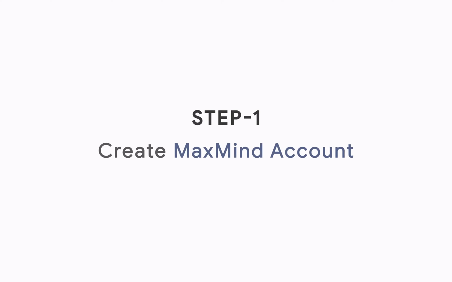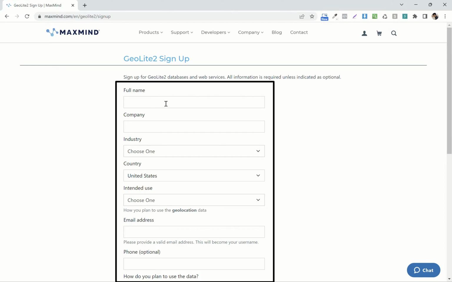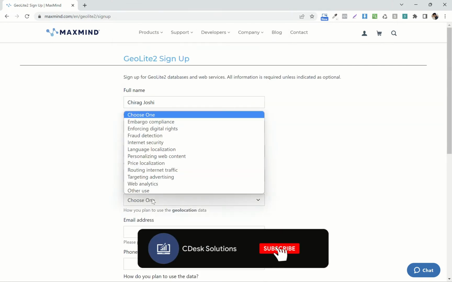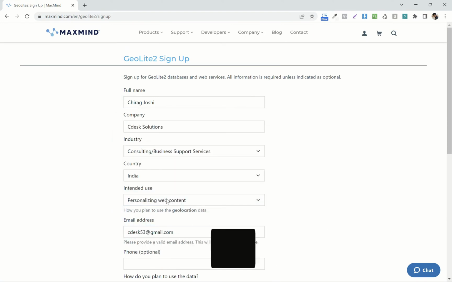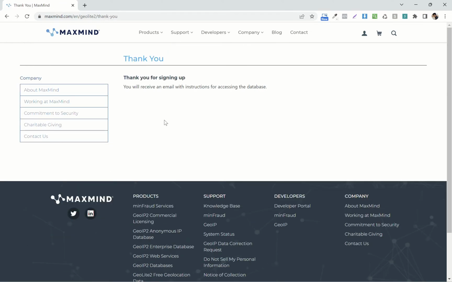Step 1. Create MaxMind account. First, you will need to sign up for a MaxMind account. This will give you access to their geolocation services. Now fill out this information. Now continue. It has created the account.